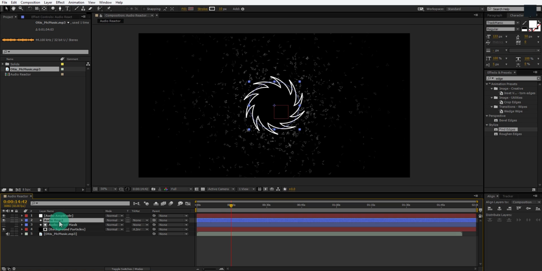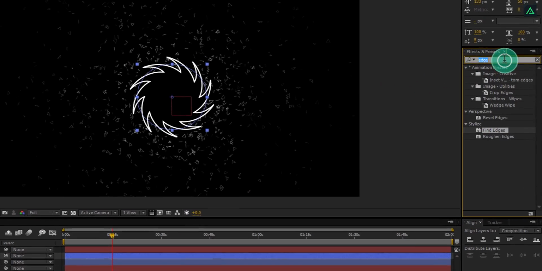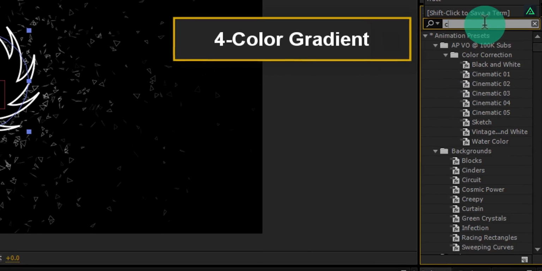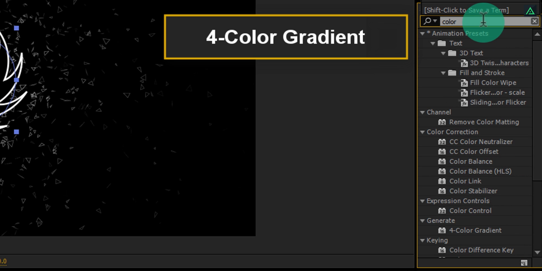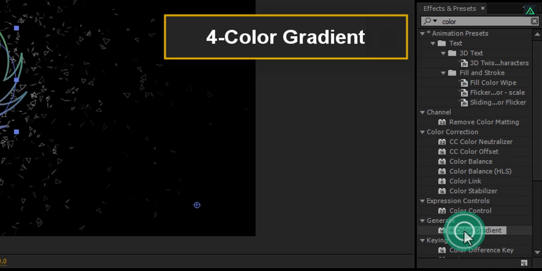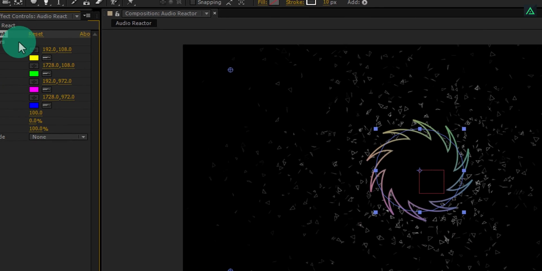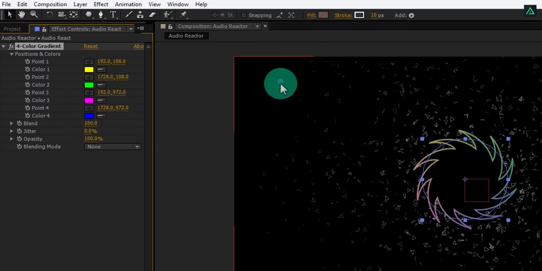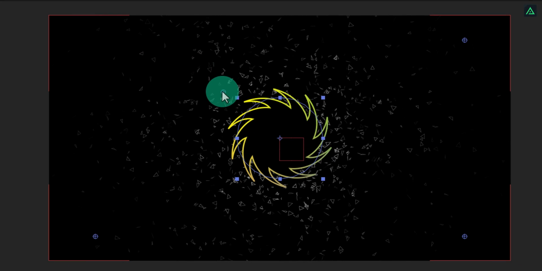Now moving to the next step. Go to Effects and Presets, and search for the 4-Color Gradient effect. Apply it on the shape layer, and let's adjust it. Select these anchor points here, and place them closer to the shape layer. Do the same with all other points, and now you have the gradient color in your shape.